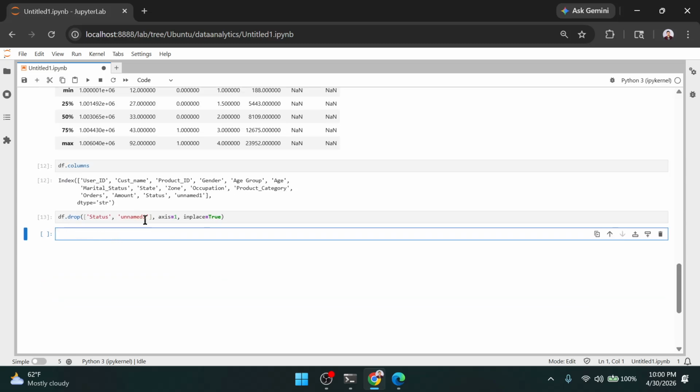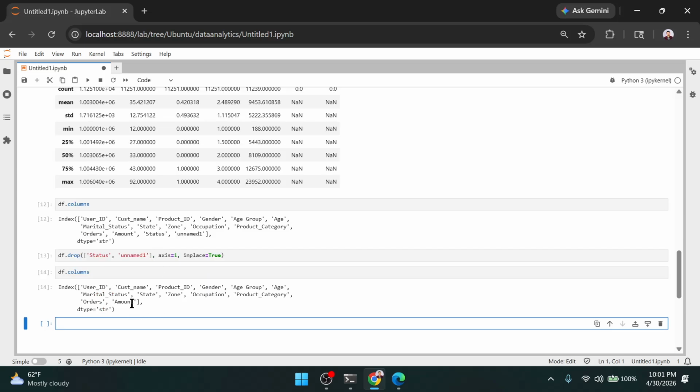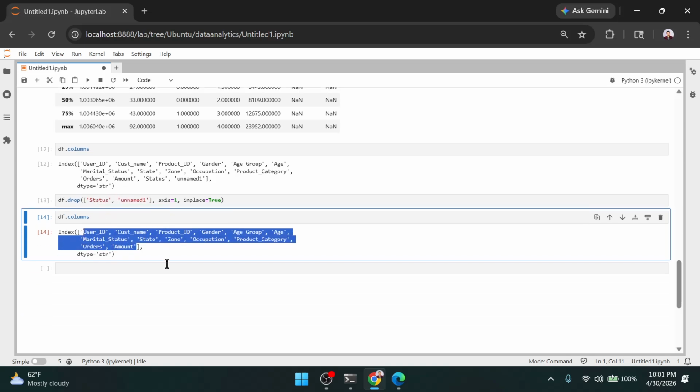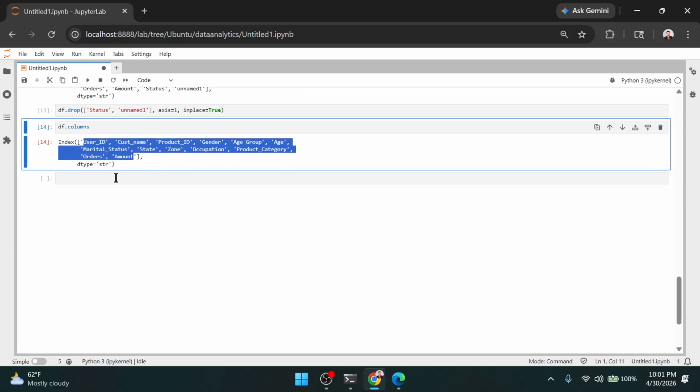Okay, these two columns are removed. Now we can check whether the columns are properly removed by displaying the names of the columns, like df.columns. Yes, we don't have these two columns, so our data frame looks clean.